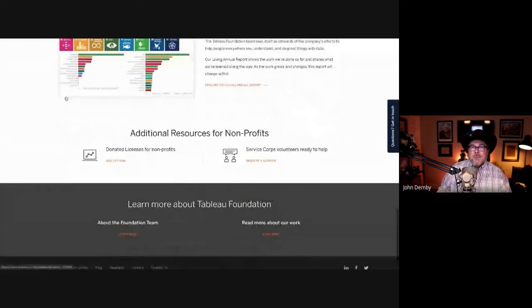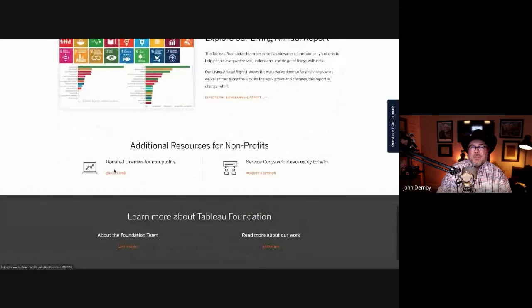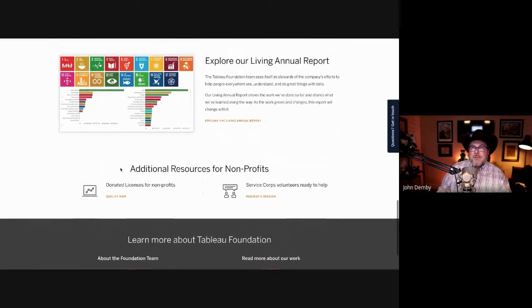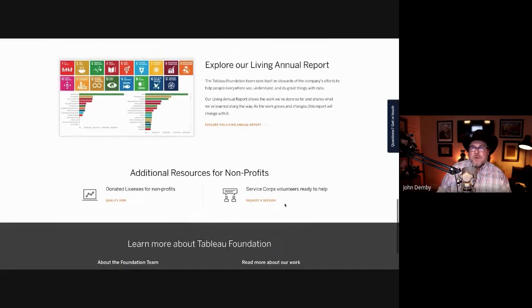But down here at the bottom, depending on the type of organization you are, we have either the ability for you to get donated licenses for your nonprofit, or you could also get a very much reduced rate if you need to buy licenses for your nonprofit or salesforce.org. And then we also have this really cool thing that I've participated in before.